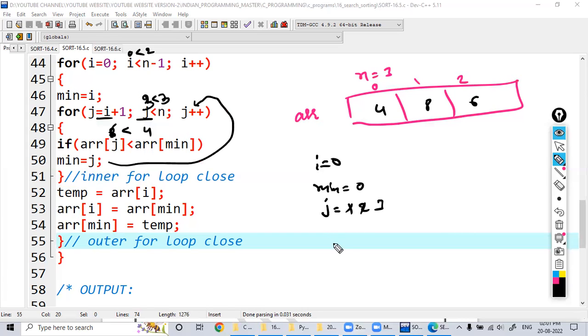Then temp equal to array of i. Array of i means 0. So inside the temp, how much do I store? Value 4, I store. Array of i means at the location 0, array of minimum. Minimum means 0th location only. So 4 is stored only. Then array of minimum, at the 0th location, equal to temp. Temp equal to 4. That 4 is stored only. Okay, it's over. So the outer loop is also completed here.